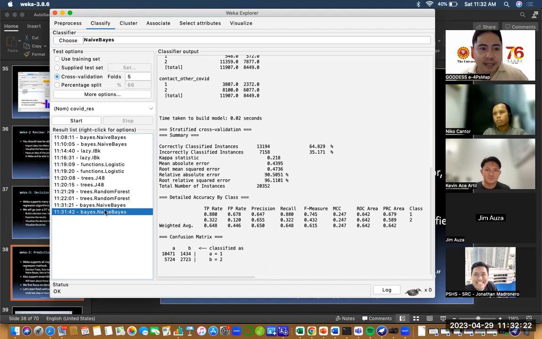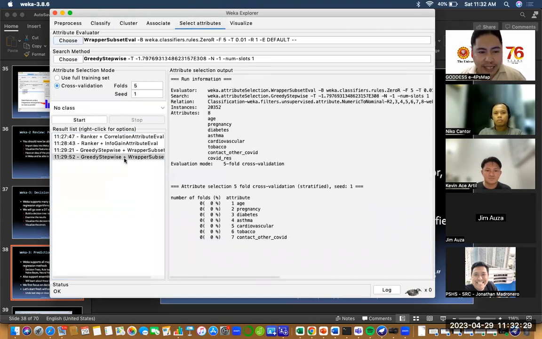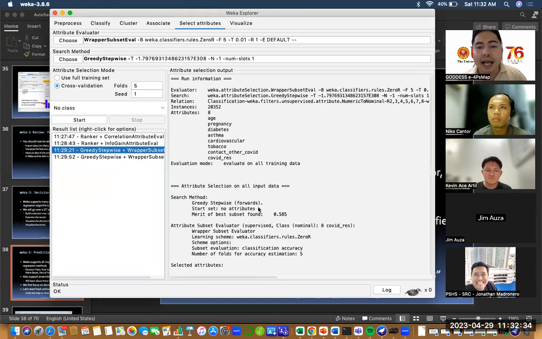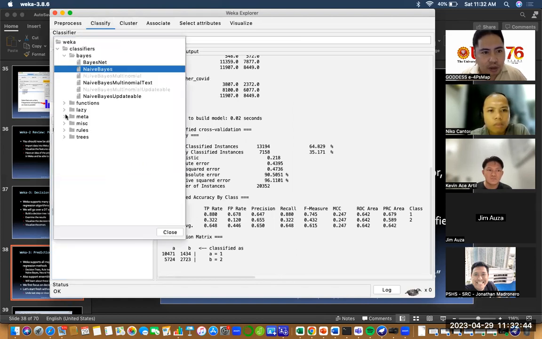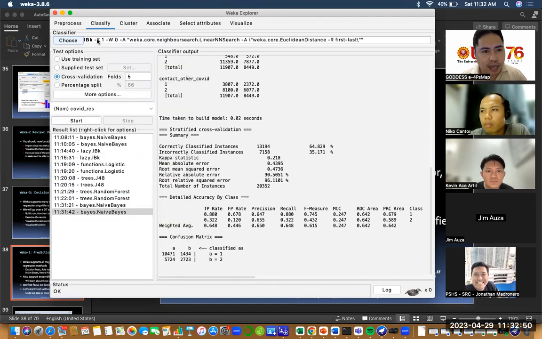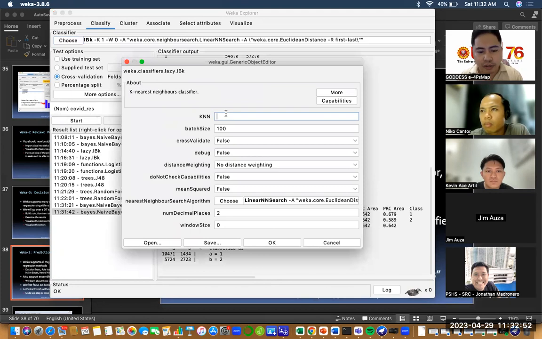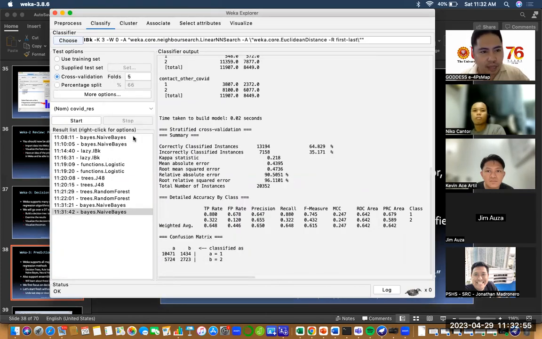So if that's the case, we will be running cross-validation folds 5 from now on, because according to our exploratory data analysis, the greedy stepwise plus wrapper subset evaluator, 5 lang ang kailangan mo na folds for the most accurate na prediction. Okay, so we'll run the KNN3. We go to lazy, IBk, KNN3, click OK. We'll start with the training set.